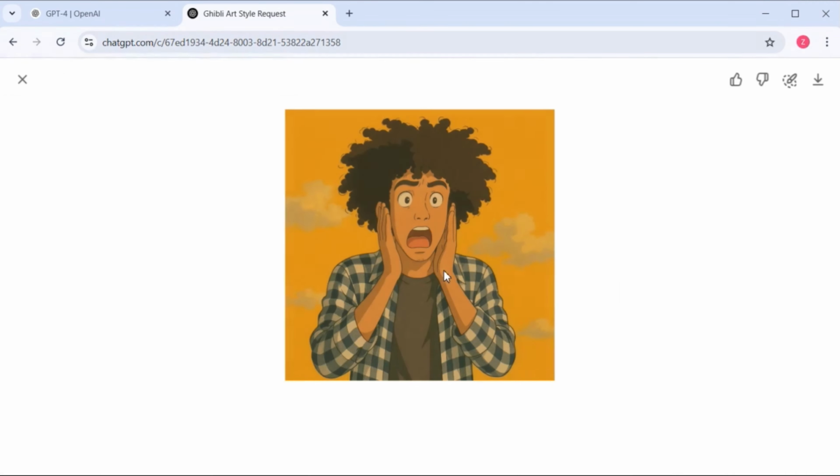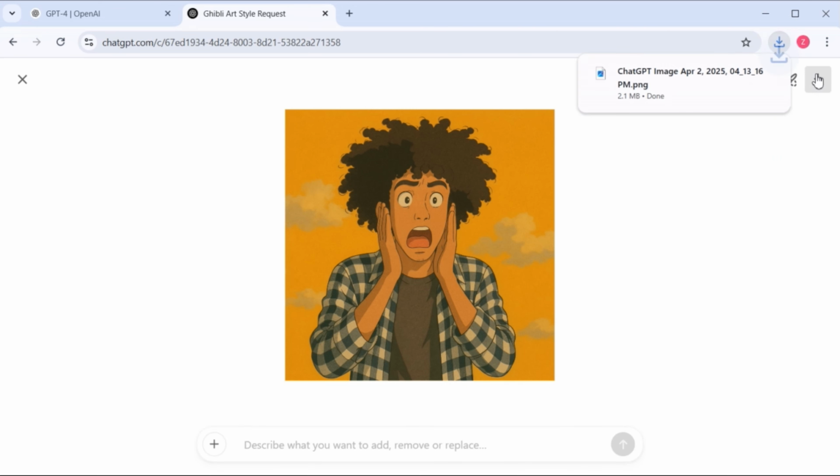And you can create limitless images for free with this method. You can also download the image. But, what if you want a one-click solution for unlimited Ghibli-style images?